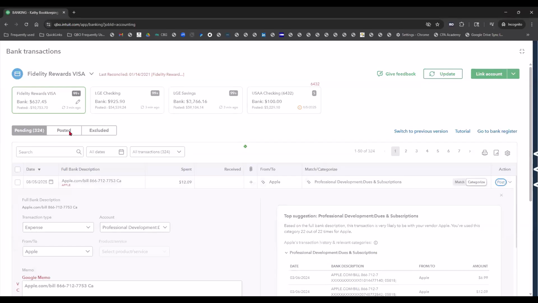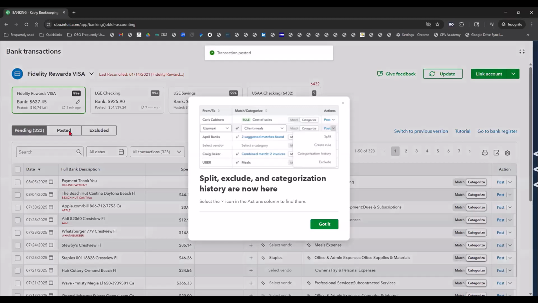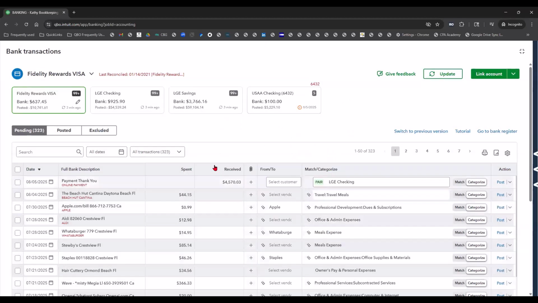So the area that used to be called, yeah, and then as you first start using this, it'll give you these little tips and tools and everything. And then you can also see where the split, create, and categorization and all that is now. So we put that in the posted area. What used to be categorized is now called posted. And of course, excluded is still called excluded.